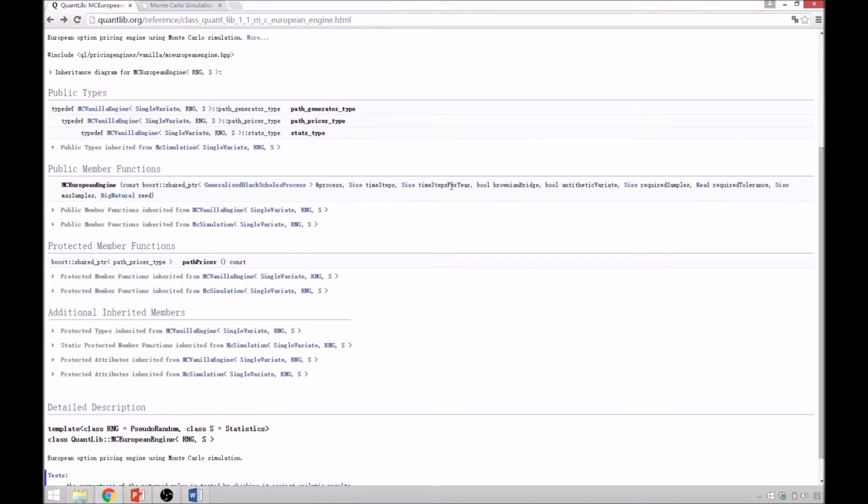And next is time steps per year. We will use just a null here because we don't specify the time steps per year. And next two are Brownian bridge and antithetic variate. Both of those parameters are used so that you can have reduced computational effort. Those are also methods that seek to reduce the computation effort without reducing the accuracy, but we will not use them here. So those two are bool values, and we will set them to false.